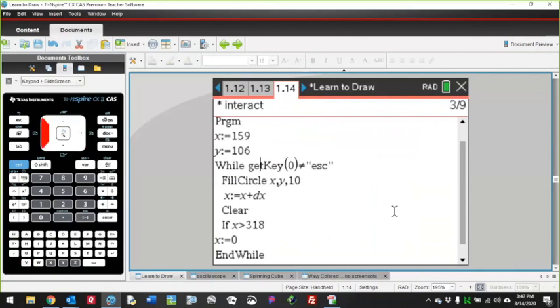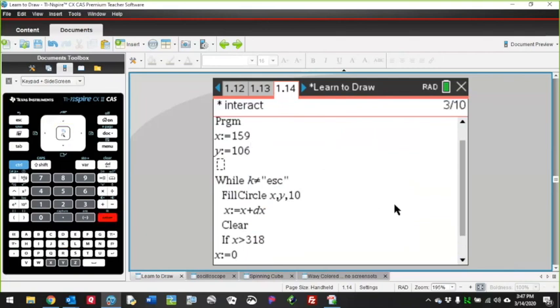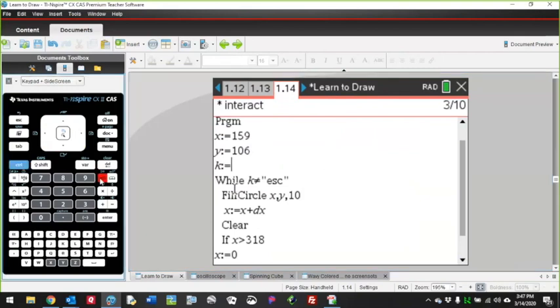Instead of this while getKey 0 is not equal to escape, I'm going to change this to the variable K, which represents the key press. At the beginning of the program, K has to be assigned a value, because if you use K before it's been assigned a value, then this statement will not know what to do because K is undefined. So I'm going to say K gets nothing. This is an empty string. K represents the empty string. So at least it's not escape, and this loop will be allowed to continue.